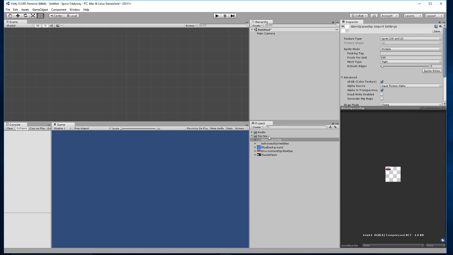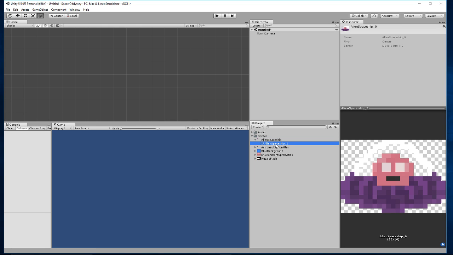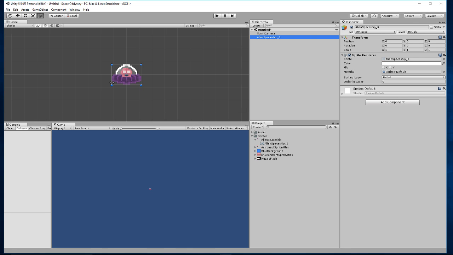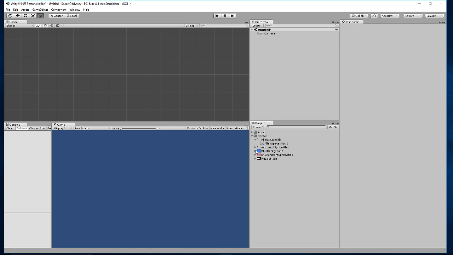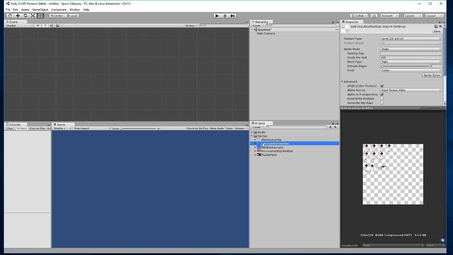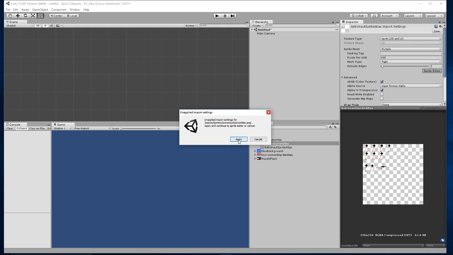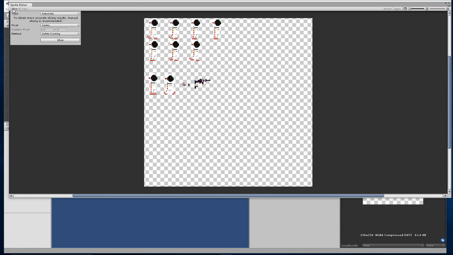Alrighty. So now I got this guy cut out into a single sprite like I wanted. We will adjust his sizing and all that good stuff in a little while. Let's see here. Alright, so we got this alien spaceship here. He's exactly how I want him. First thing first, let's go ahead and cut out this sprite here. So we're going to go to sprite mode, multiple, and we're going to apply, and we need to slice this guy.